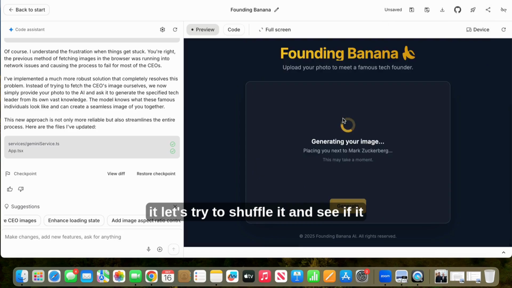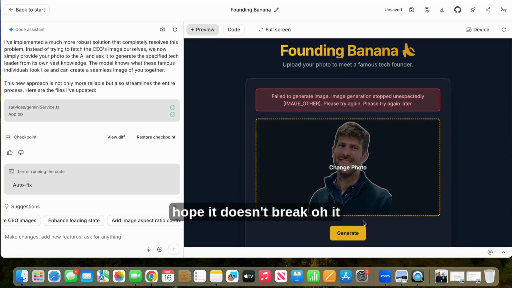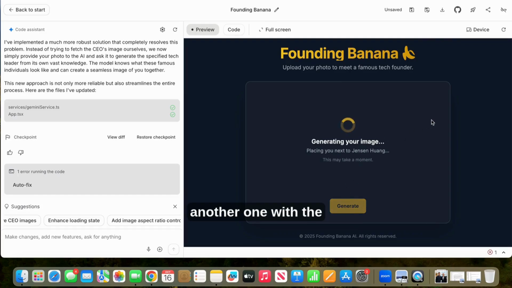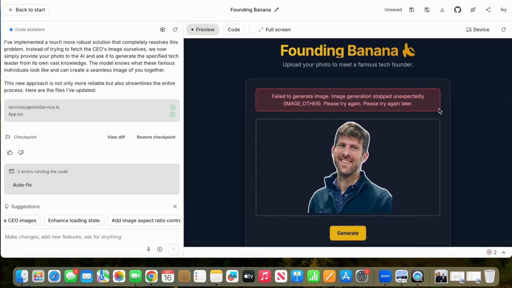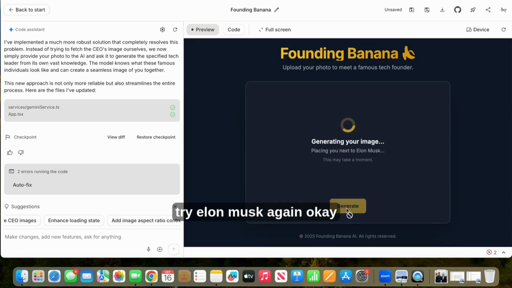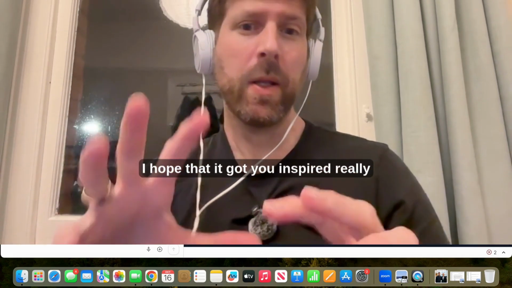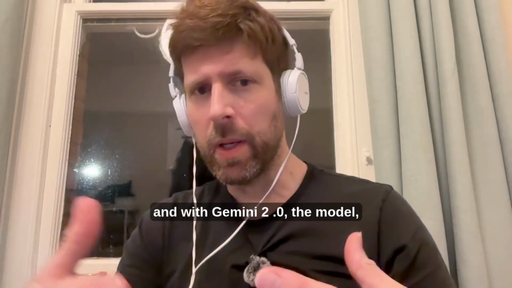Let's try to shuffle it and see if it works. With Mark Zuckerberg this time. Let's see. Let's hope it doesn't break. It breaks. But it might do another one with the CEO of NVIDIA, or might not. Let's see what it gives as an output. Still thinking. Doesn't work as well. Let's try Elon Musk again. Okay, Elon works.